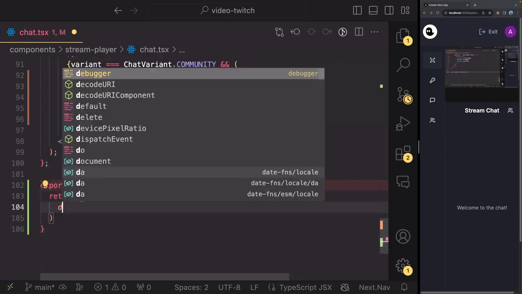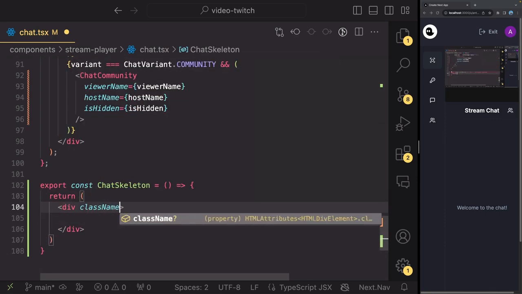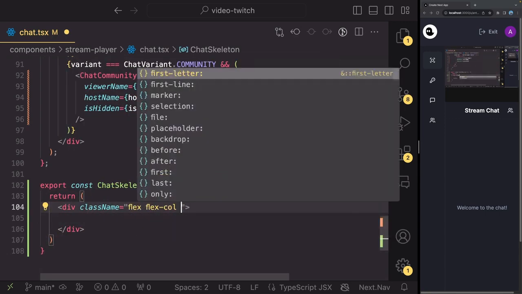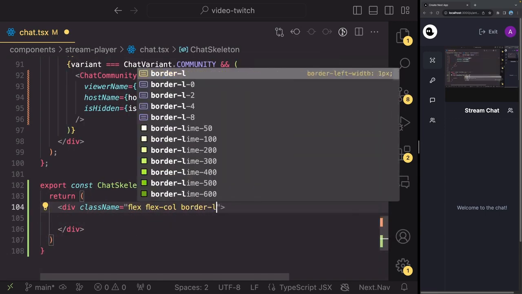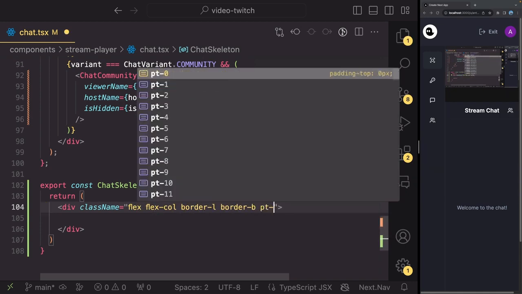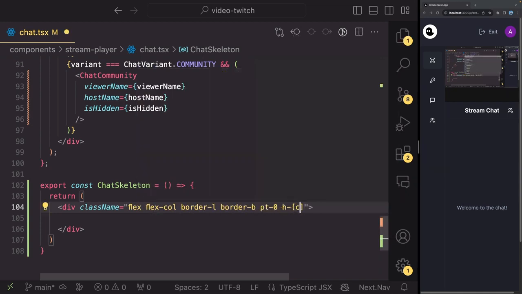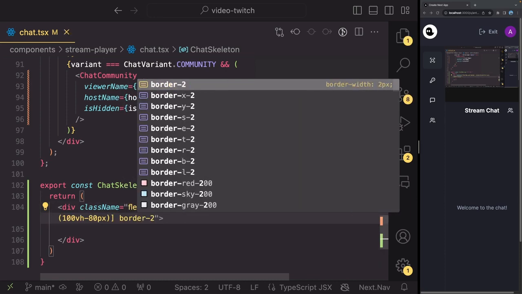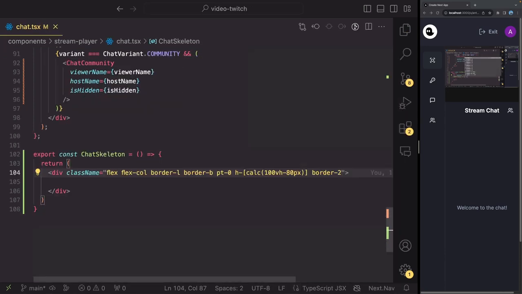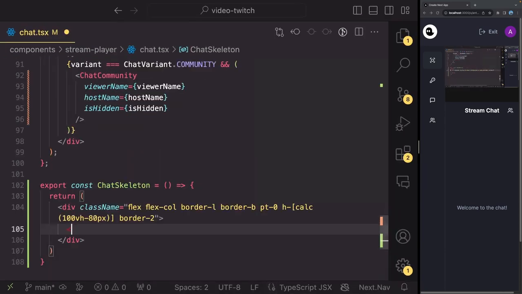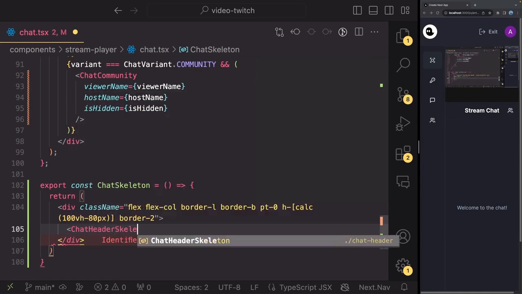And let's go ahead and return a div with a class name of flex col, border-l, border-b, padding-top of 0, height calc(100vh - 80px), and border-2. And let me zoom out so you can see it in one line like that. And then inside, we're going to render the chat header skeleton.